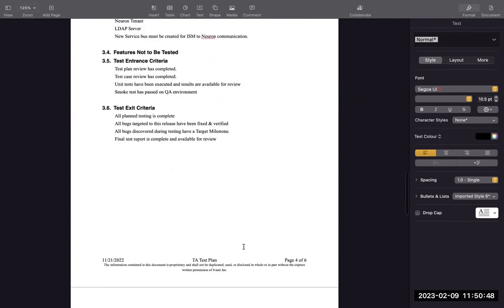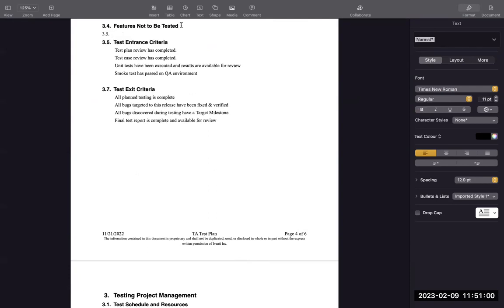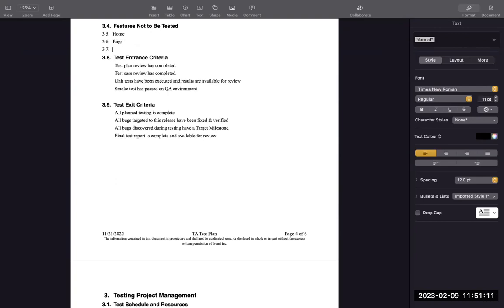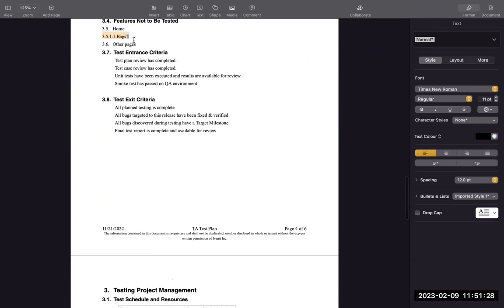So, test system requirement, we can skip this one. Features not to be tested. Here we will give the other pages, like the home page or bags or the other pages, which basically we won't be testing. We also know that whatever we are integrating won't be causing any trouble to these pages at least, so we'll skip them.